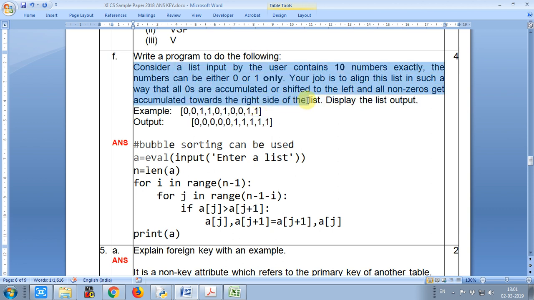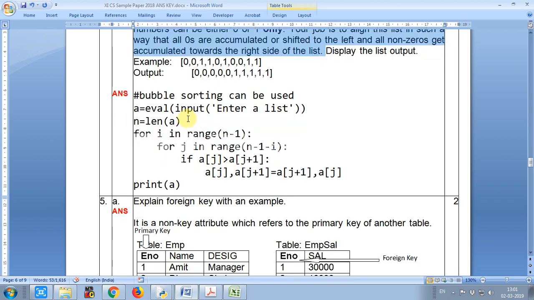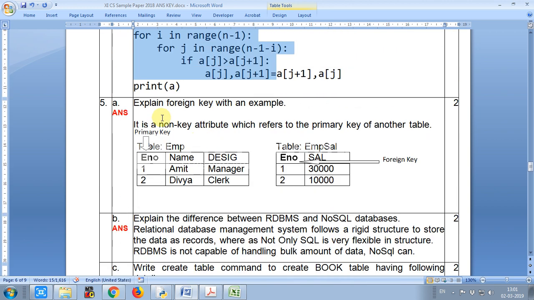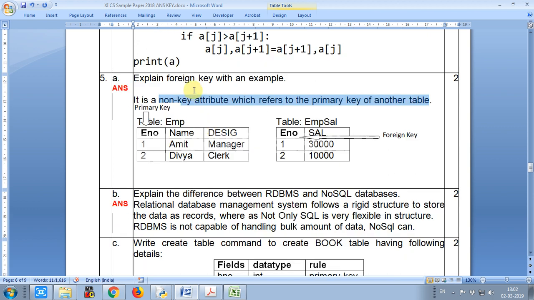Now this example of foreign key means you should show how a foreign key is used in the context of two tables. A foreign key is a column in a table which relates this table to another table, by having common values in the two tables. So if I ask you what is the salary of Amit, you will say the salary of Amit is 30,000.